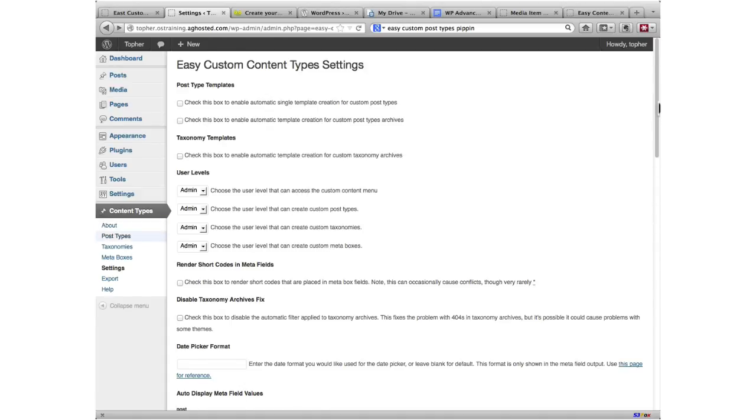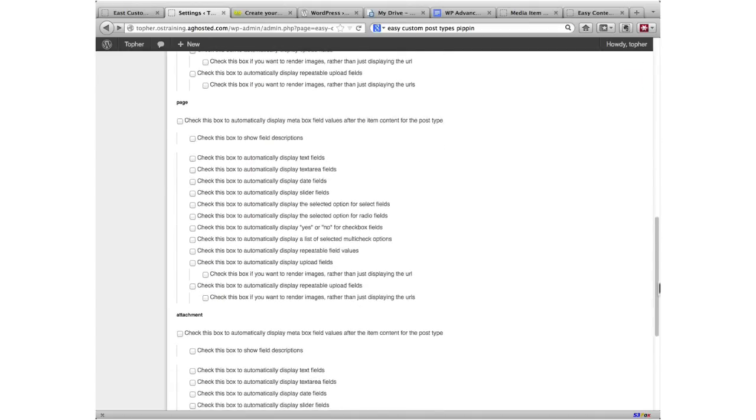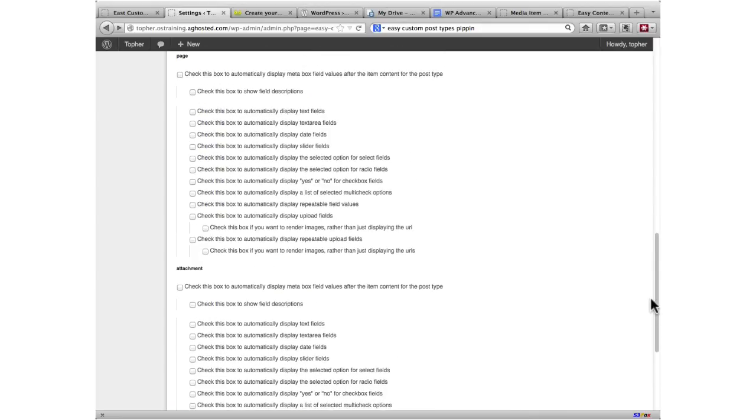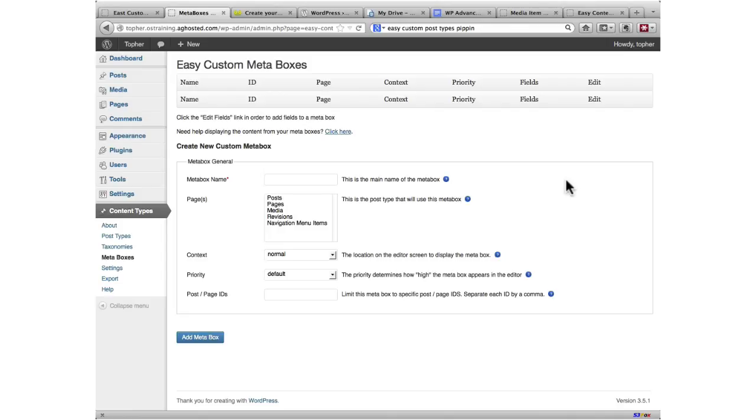You'll notice that the post types that it can deal with, it has post, page, and attachment. This plugin will let you do things to the default post types. So for example, under meta boxes, you could create a new meta box with some new fields on posts or pages. You don't necessarily have to create a whole new custom post type with this if you don't want to.